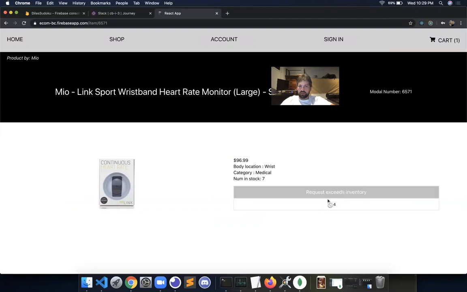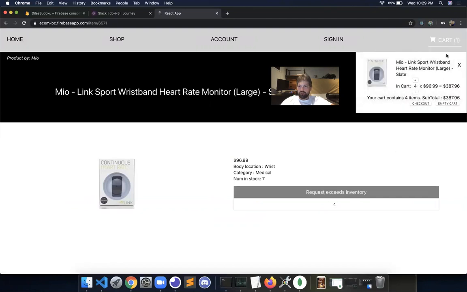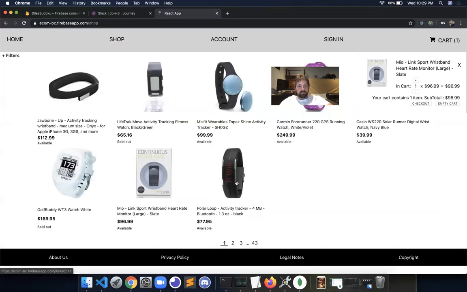Now we cannot add 4 more because we already have 4 in our cart, and 4 and 4 is 8, and that exceeds 7. If I went down to 3, I could add that to the cart. Now I'm at 7. I can't go any higher because 7 exceeds the number that we could possibly sell this person. Let's go back to be a little reasonable. I don't need 7 of those Mio Link Sport wristband heart rate monitors.